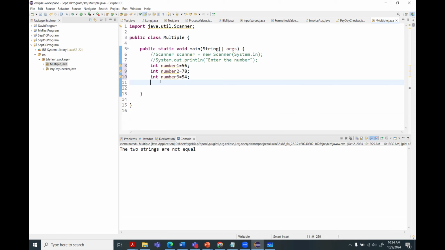I'll give you a hint. You can create another variable called largest, where you can keep track of the largest number. And you can start with, for instance, if number 1 is greater than number 2, then you can just put largest is equal to number 1. Just giving you a small hint so that you can think about it.